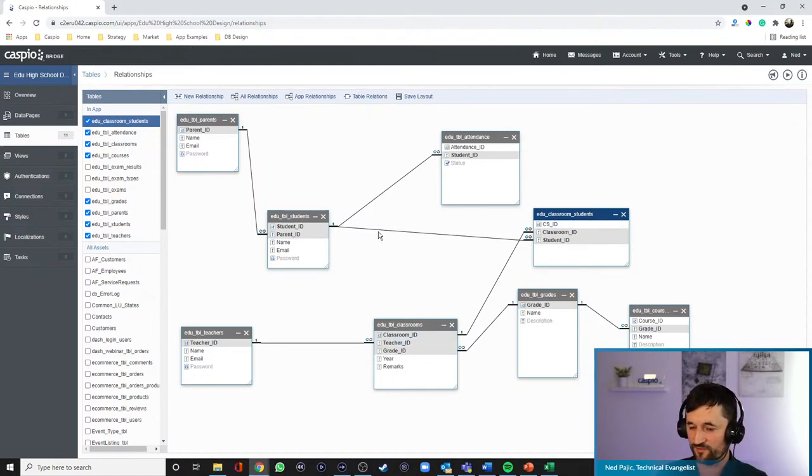It's a joining table between them, okay, because we can track many students can belong to one classroom, but one student can belong to more than one classroom. So many students to one classroom, and one student to many classrooms. Okay, it's a many to many.